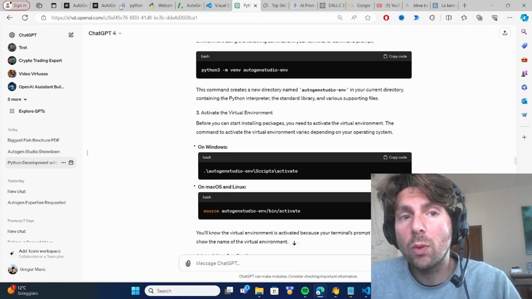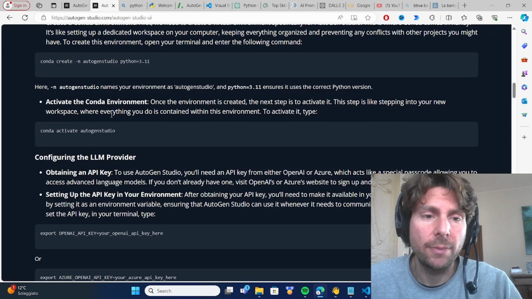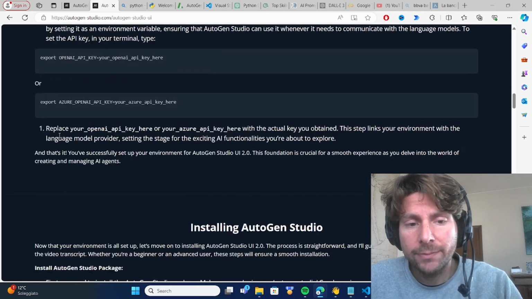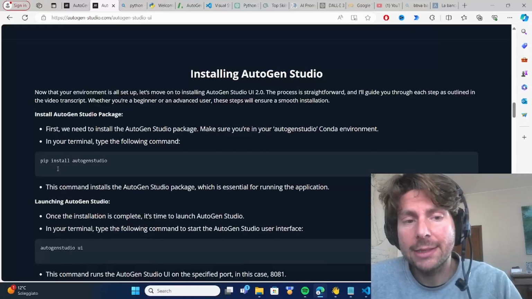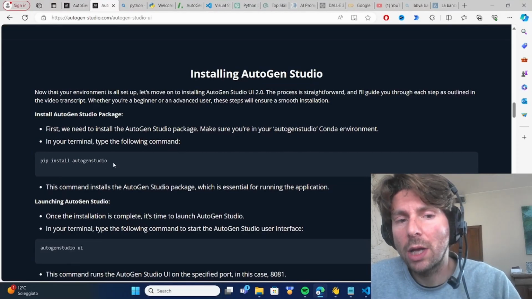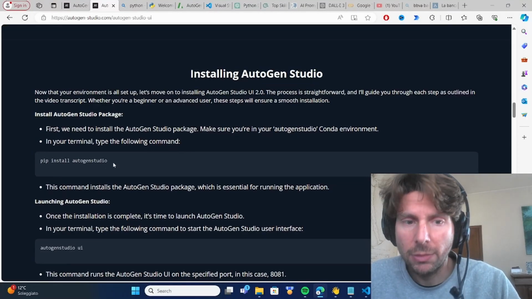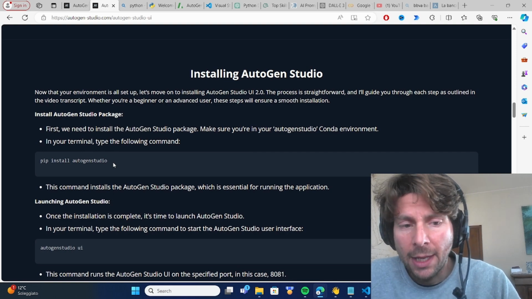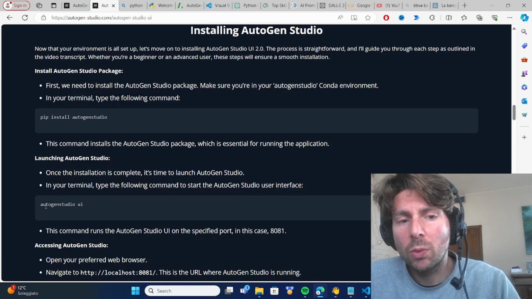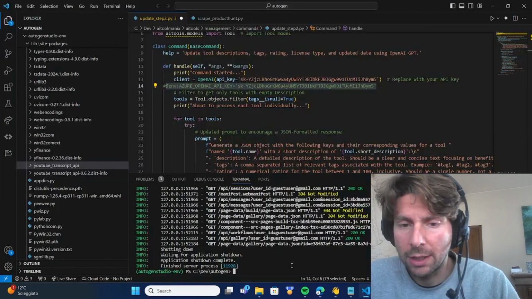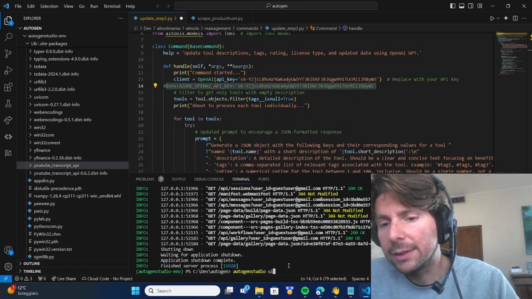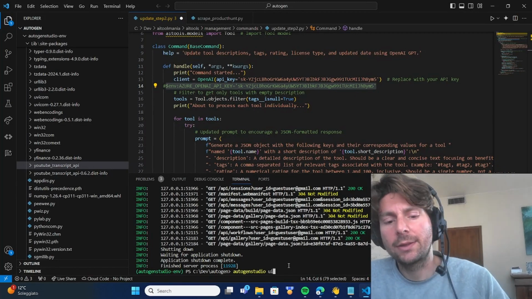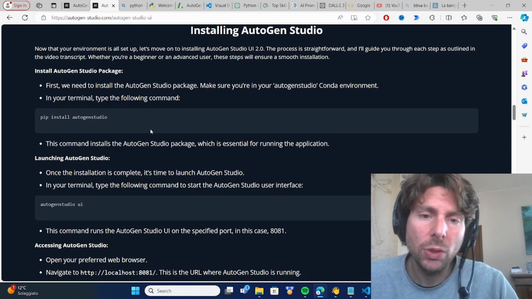And this is where we are going to install AutoGen. To install AutoGen, there is just a simple command, which is pip install AutoGen. And that's pretty much it. All the installation process is done. After that, to start AutoGen, we will just run AutoGen UI inside of our terminal right here, and the process would start.